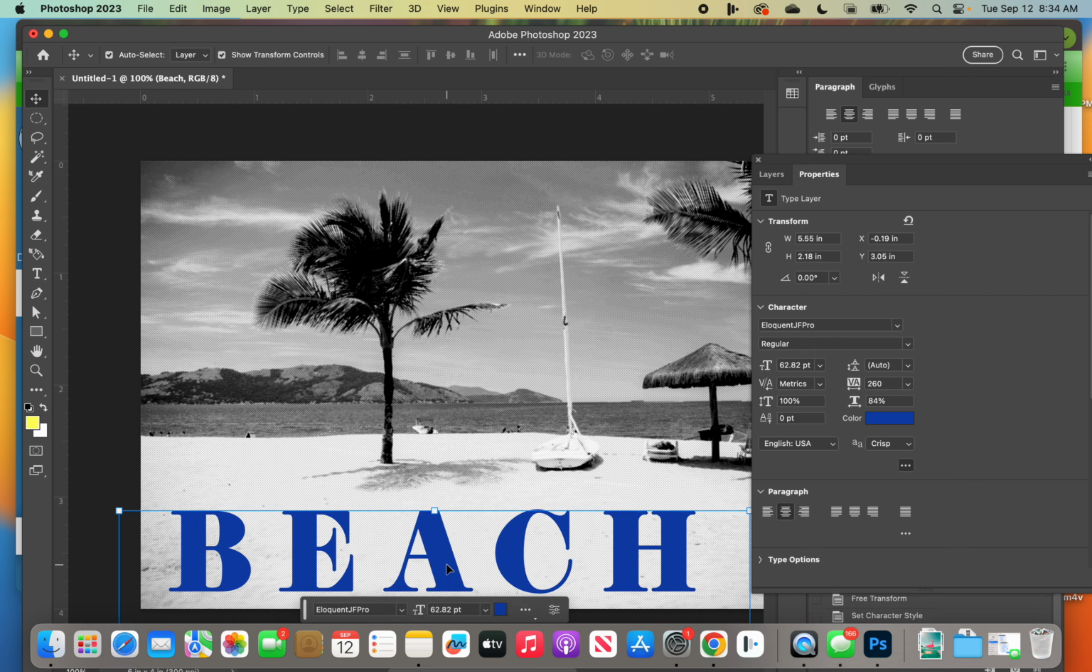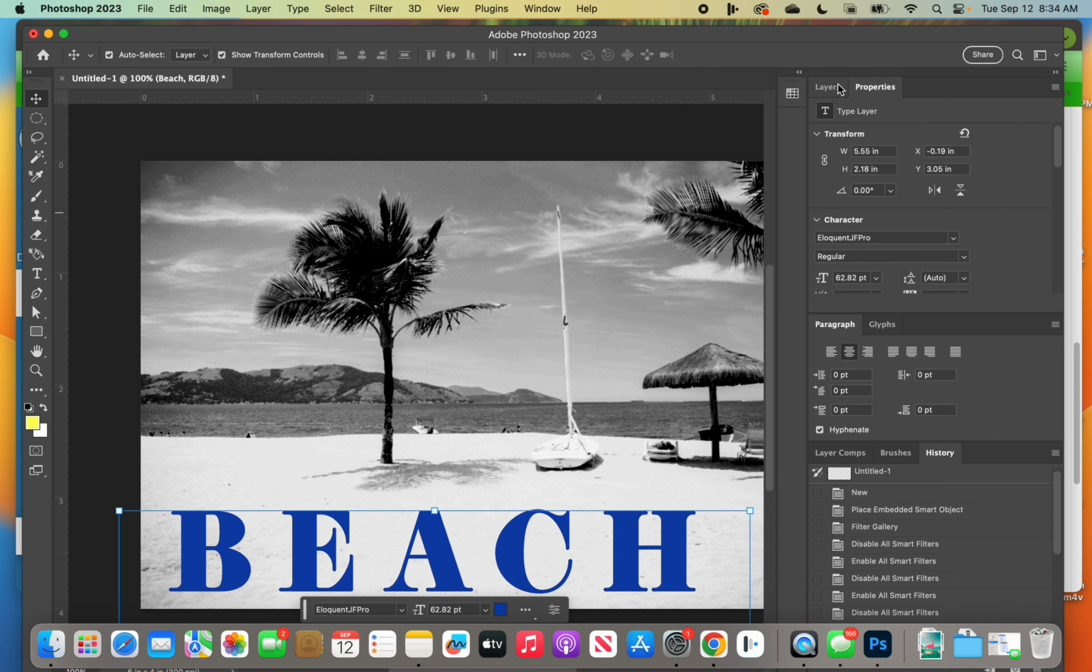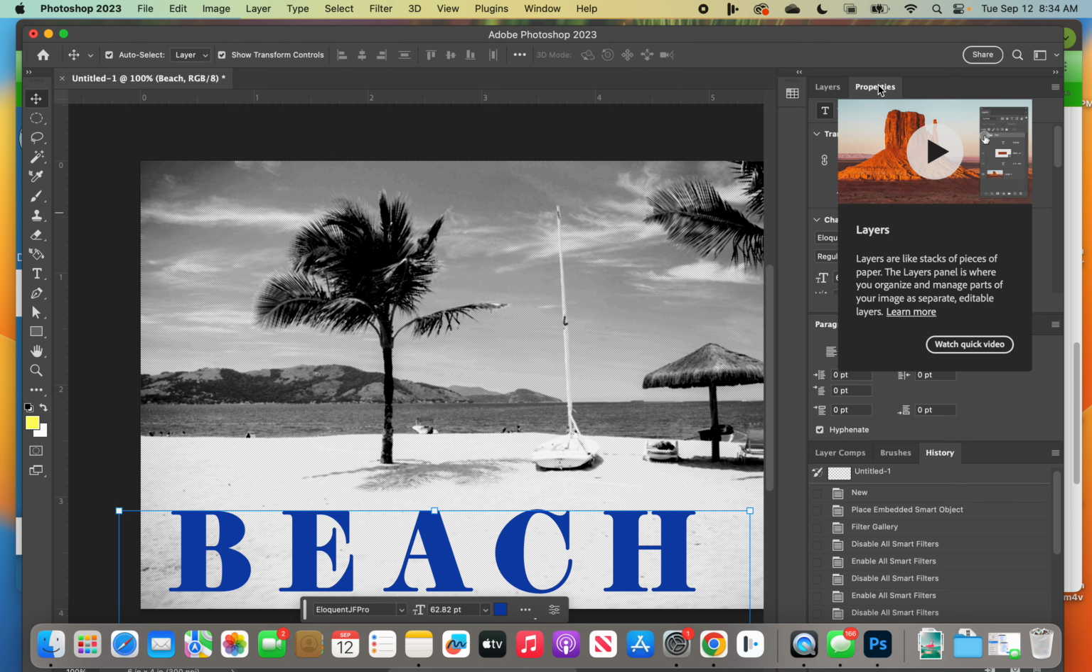Toggling between my move tool or clicking on it, it will be a responsive move tool to then keep moving it around. So layers and properties, super important to know, to always have them available and keep checking and working with them.